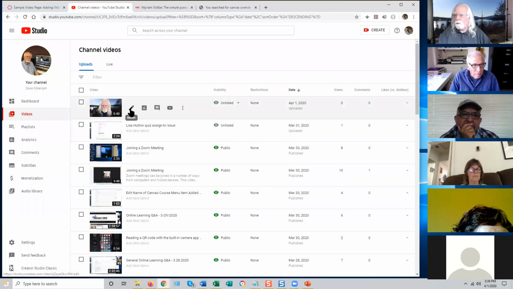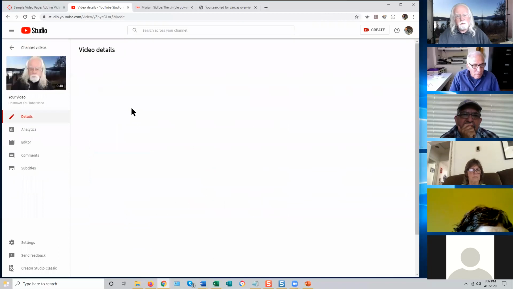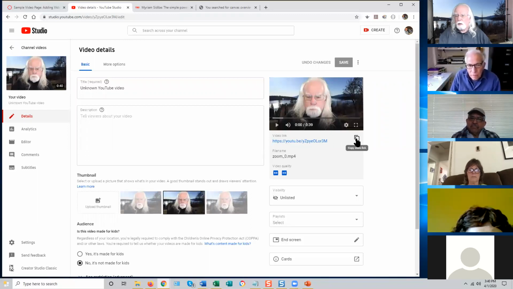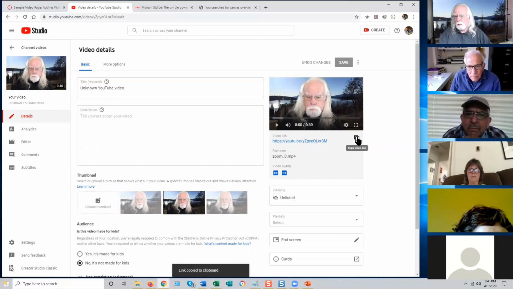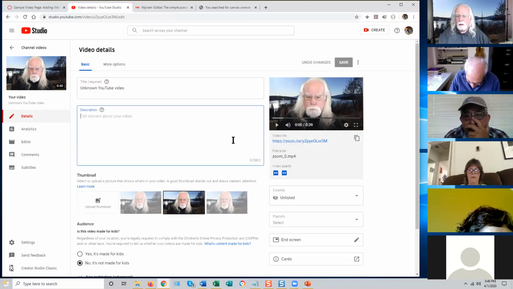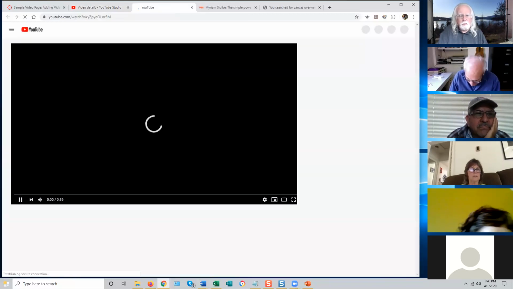If you want to share it with your students, the little pencil icon here gives you the video details, including the link, the share link. So you can copy that to your clipboard by clicking that little icon, or just highlighting it and copying it. And then you can put that into Canvas in those various ways that we talked about.